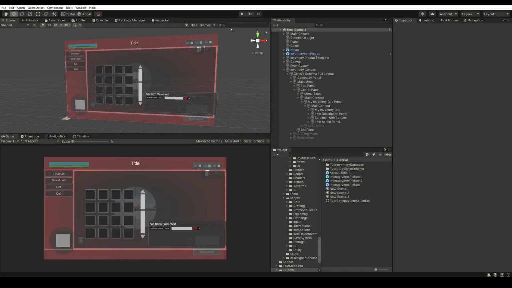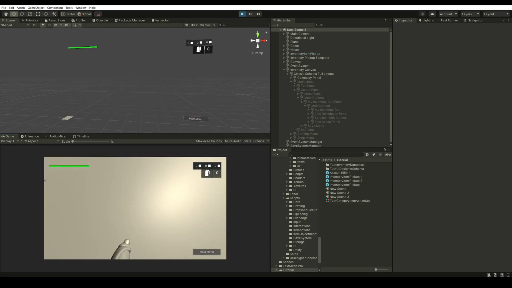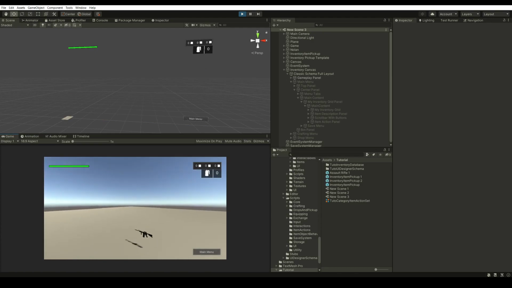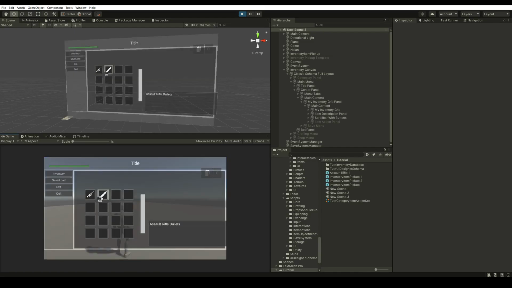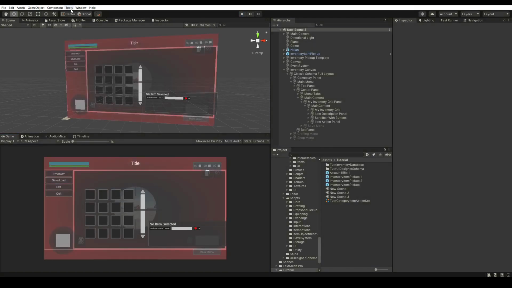Since we've set the drop item action to be on the droppable item category, then we should be able to drop the ammo itself. As you can see, we don't have the drop item action. And that's because the ammo wasn't set as a droppable item.